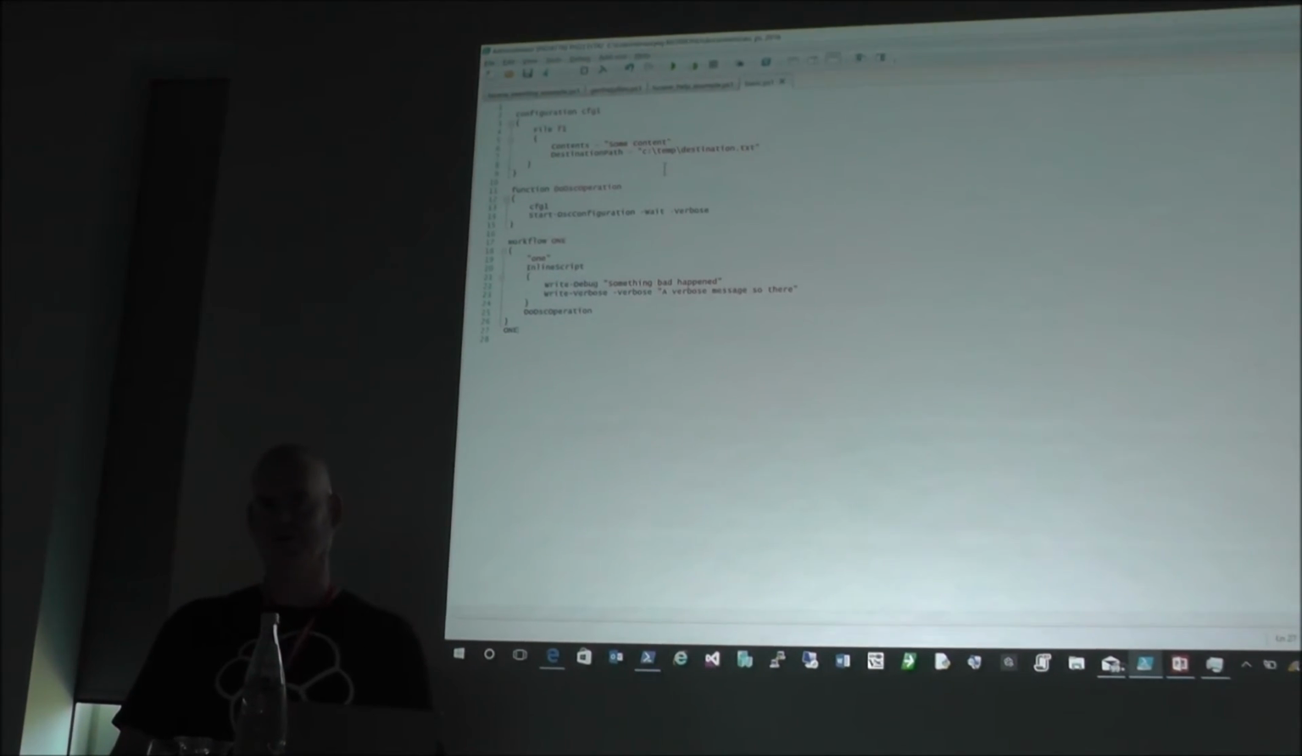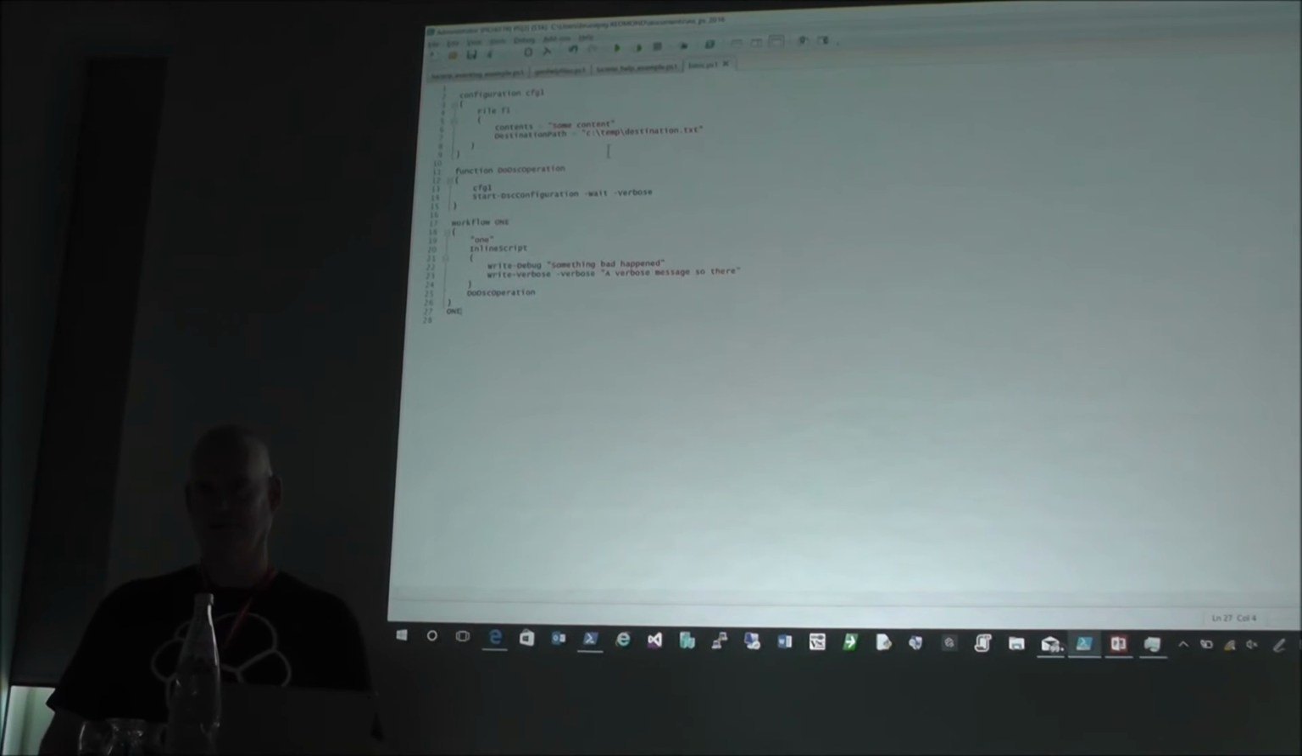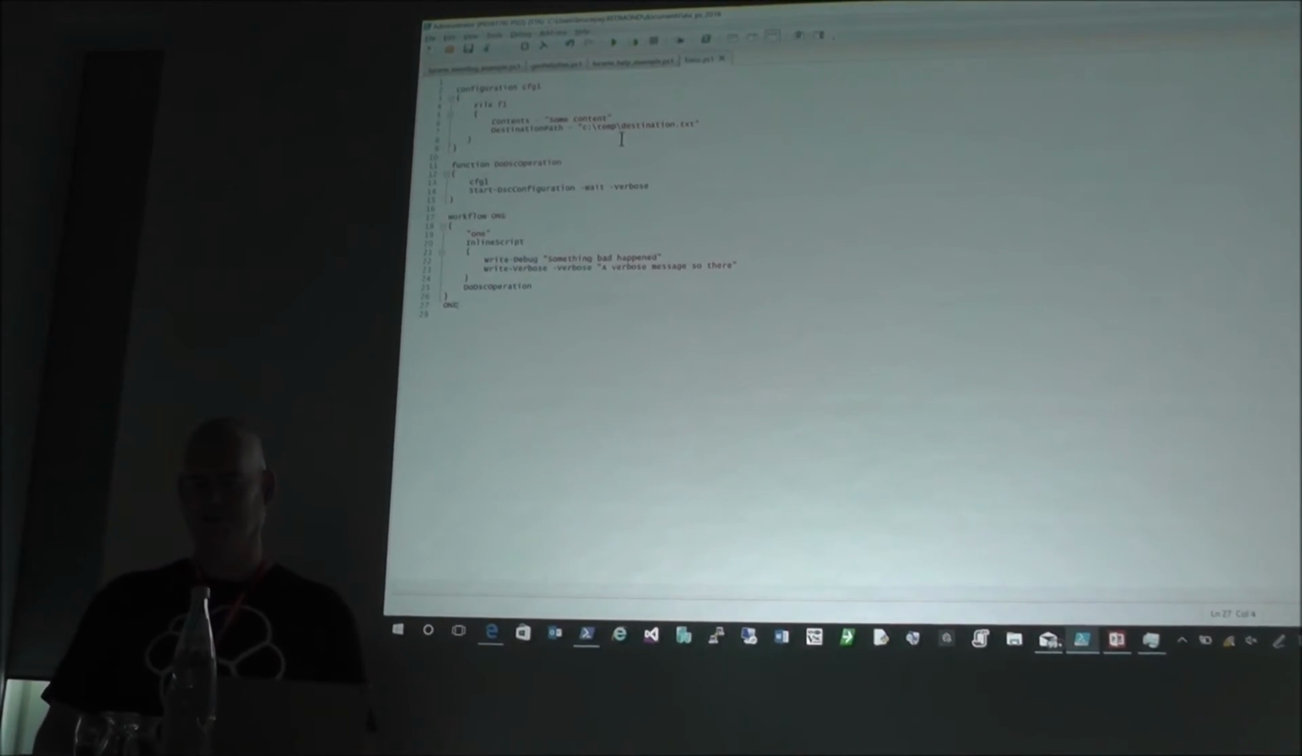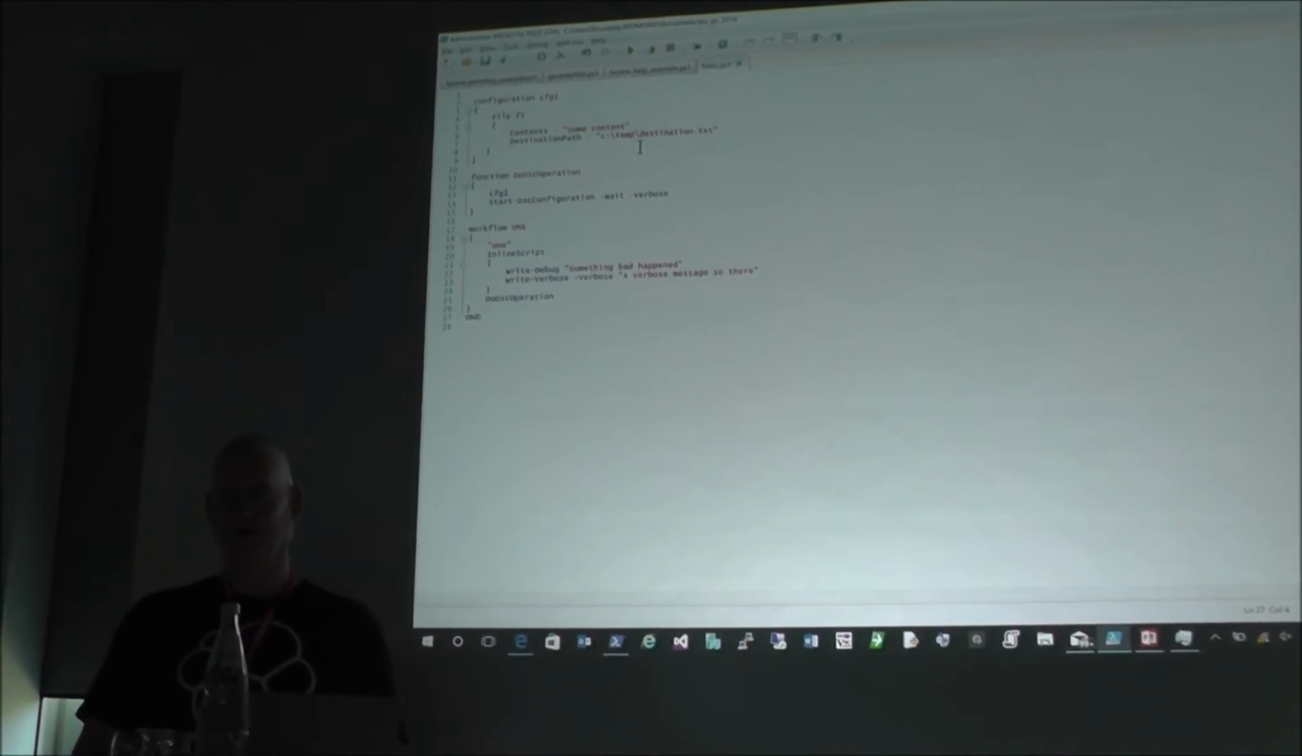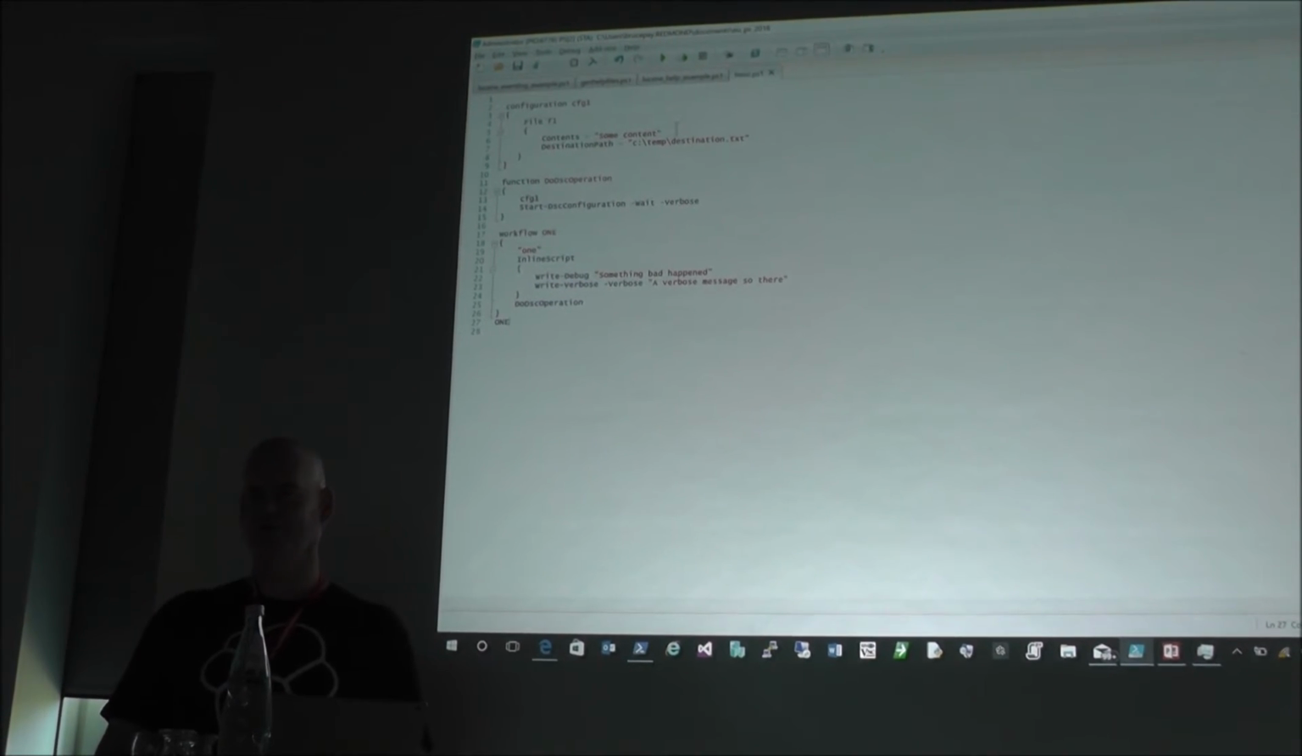So that's my advice on how to use workflow. I think that workflow is a very useful tool when it's used appropriately. And now we'll do a question.